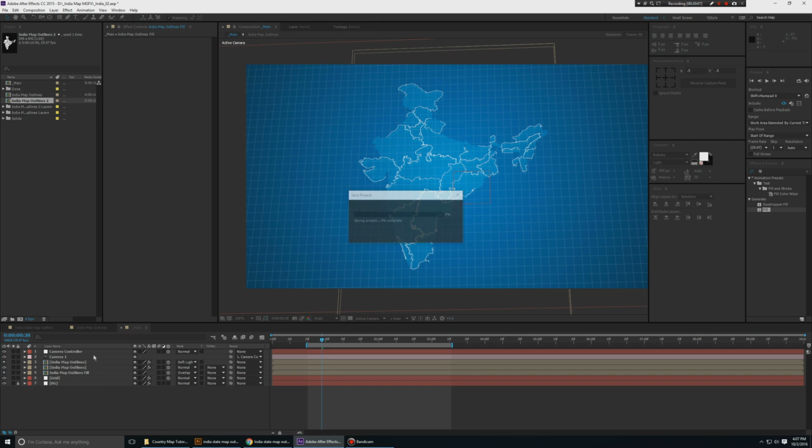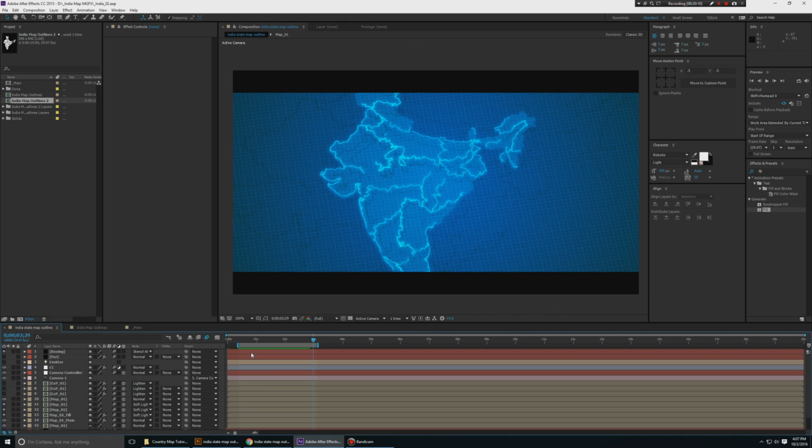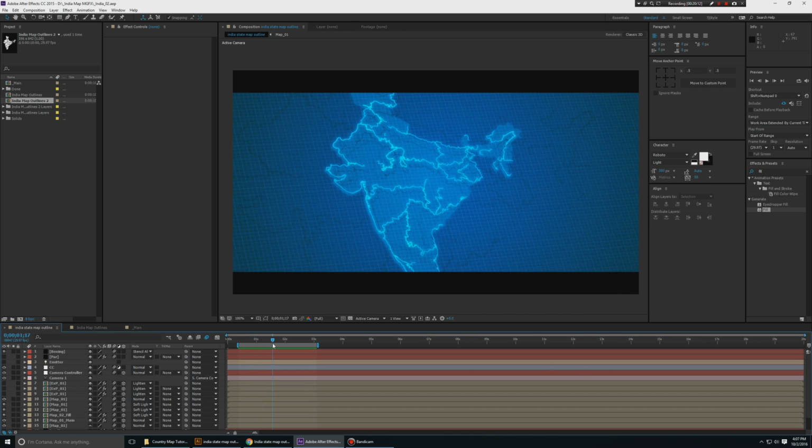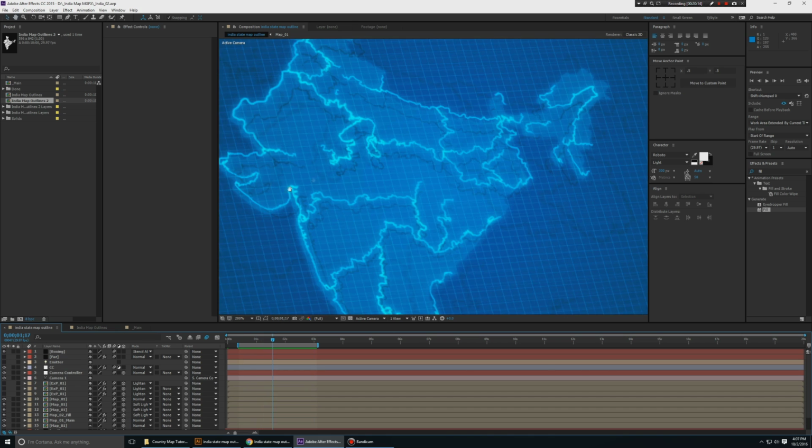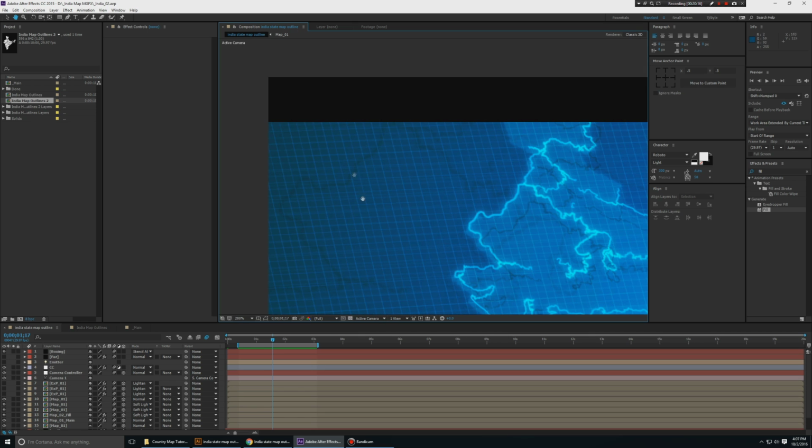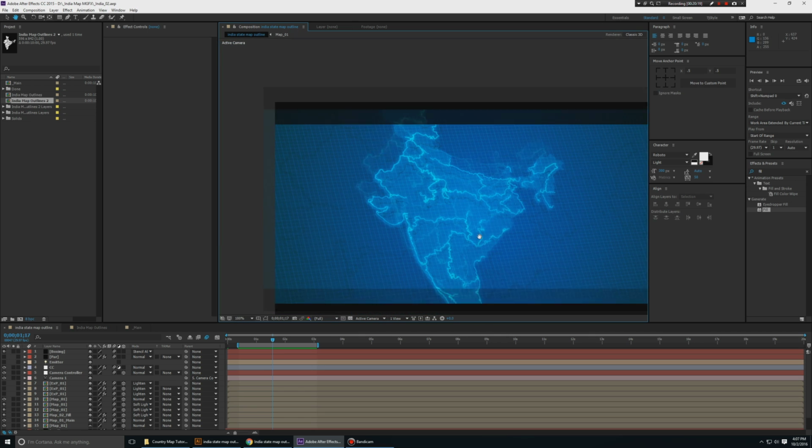Right, and I think what I have done over here is I've basically added a lot of different shape layers. Alright, one thing that you can see is here in the background, and what I've done for that is again very simple.